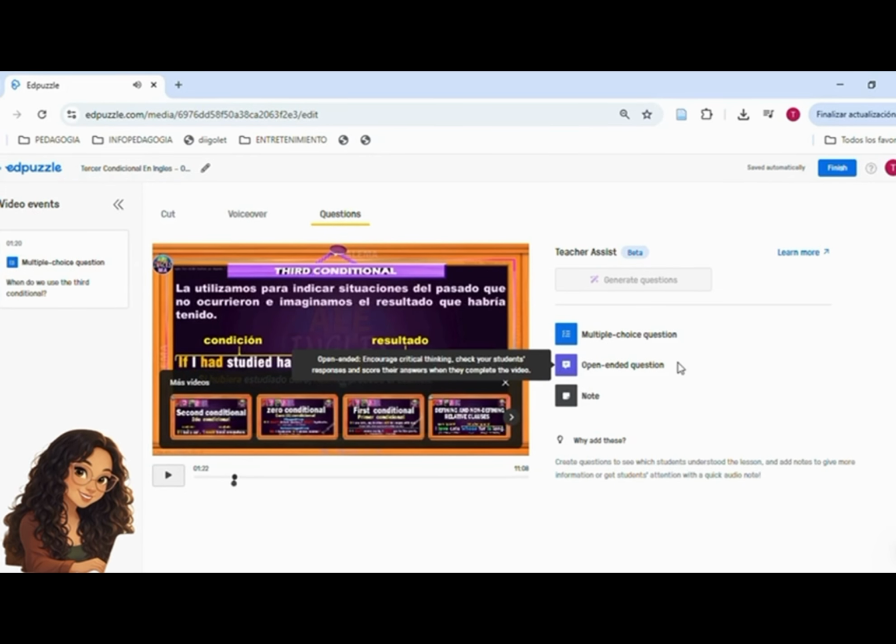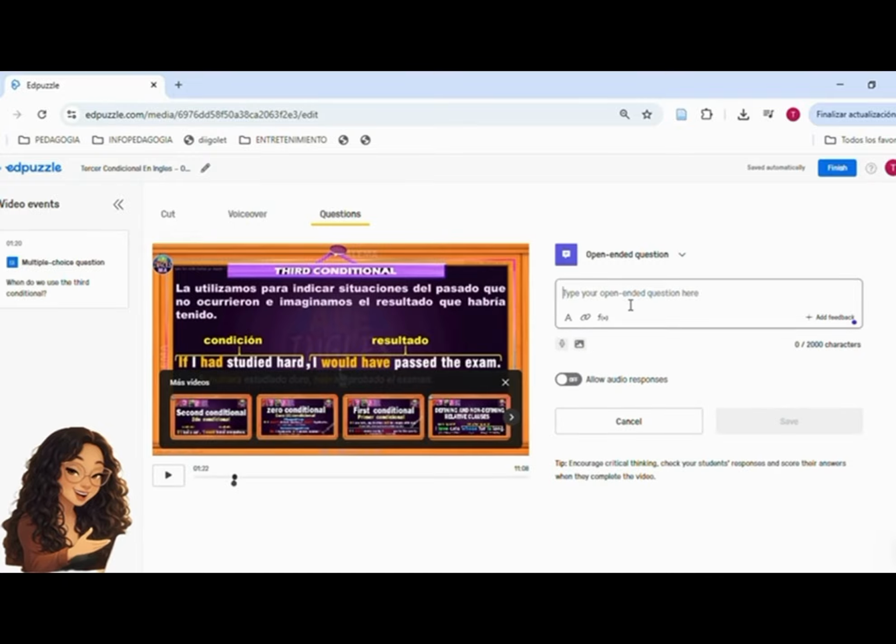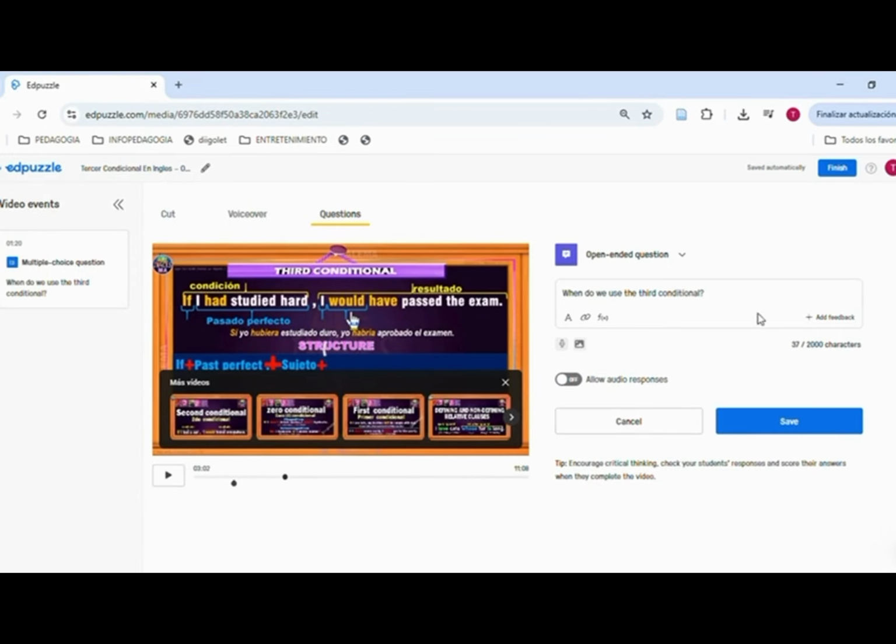On the other hand, we have open-ended questions, which allow the students to respond in their own words and reflect on the context. These questions are not graded automatically, but must be reviewed by the teacher. We insert the question and then we can save it.